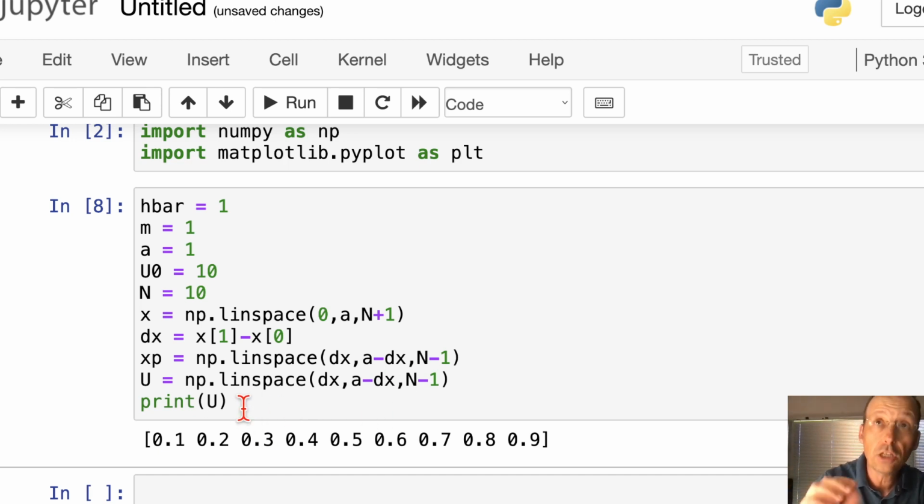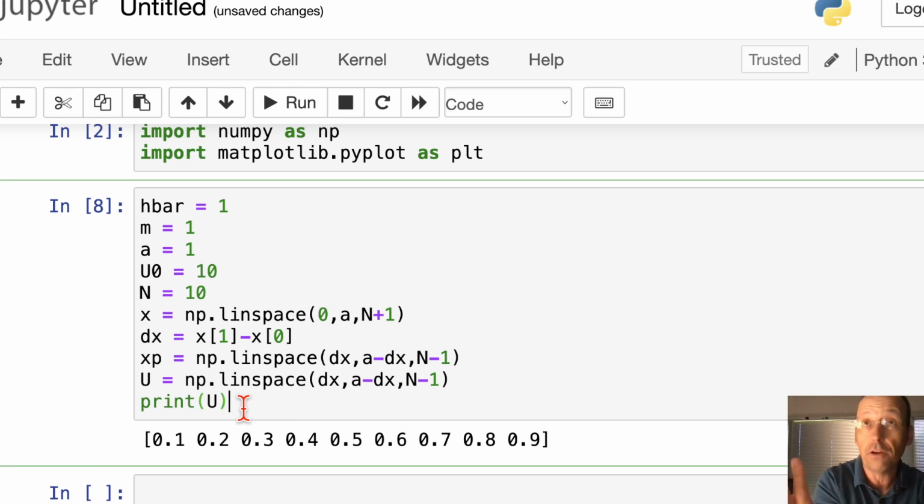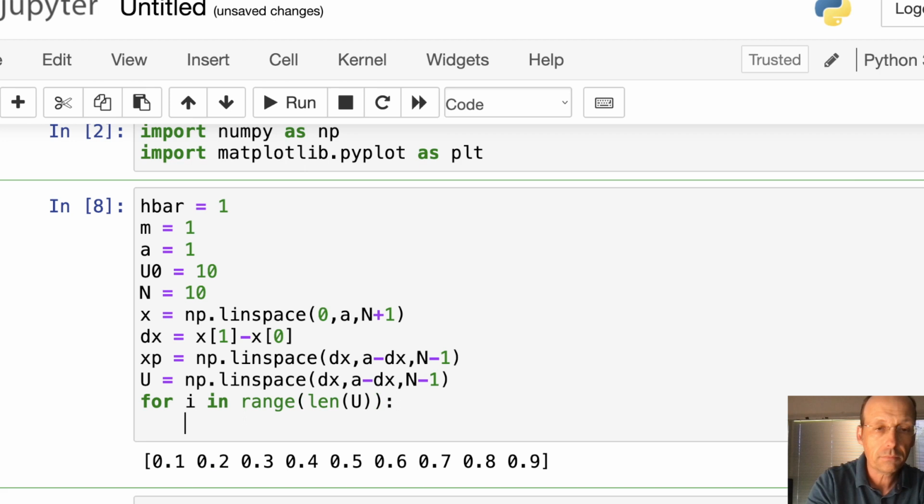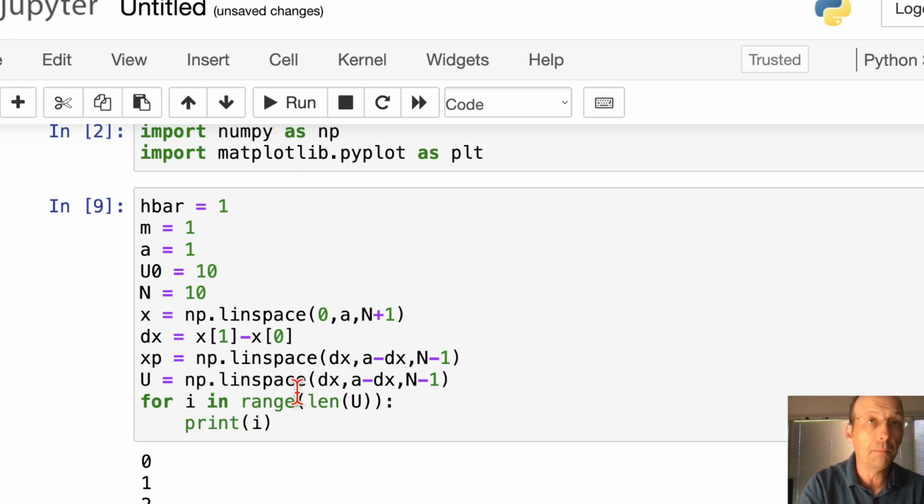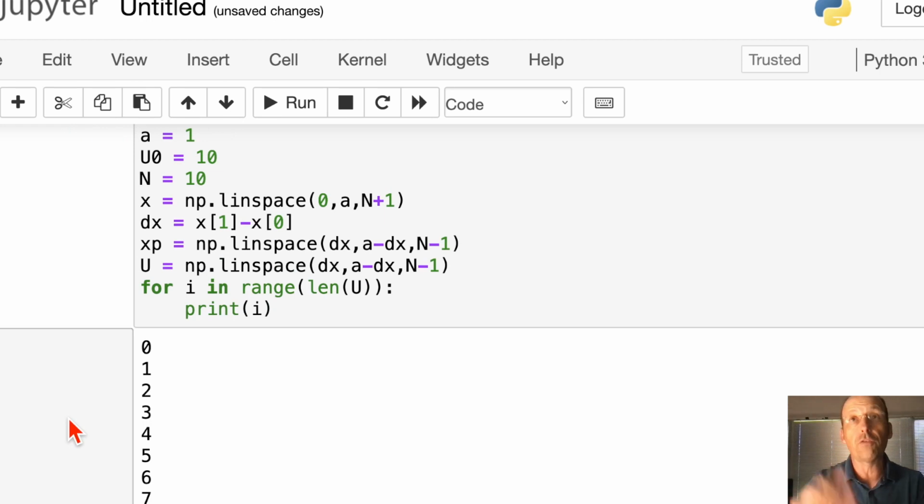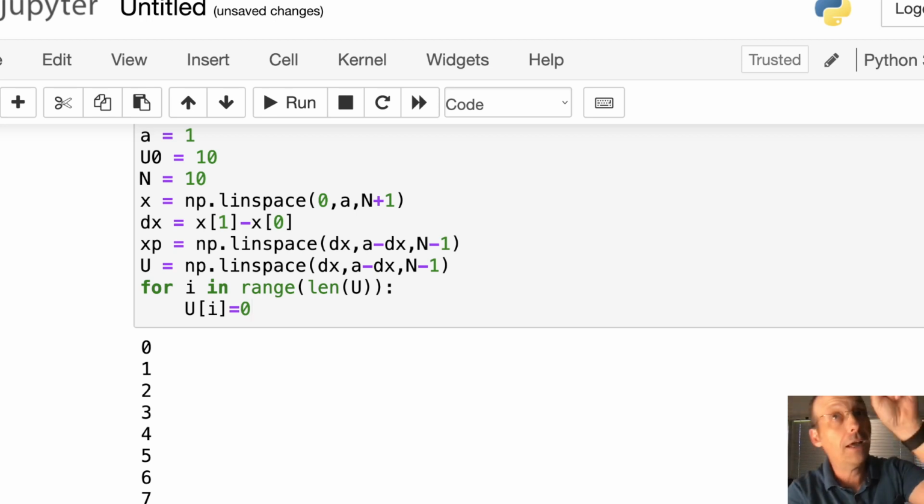So that's good. Now let's go through and change my values of u. Here's what I'm going to do. For i in range, length of u, print i. And I've done this in Python, other Python. So it goes 0, 1, 2, 3, 4, 5, 6, 7, blah, blah, blah. Now I can use that to set my values of u. ui equals 0. And that'll make them all 0. But I don't want them all 0. I want to go through, and if my x value, I can use the same index, is greater than a over 2, so halfway, then I want it to be equal to u0.